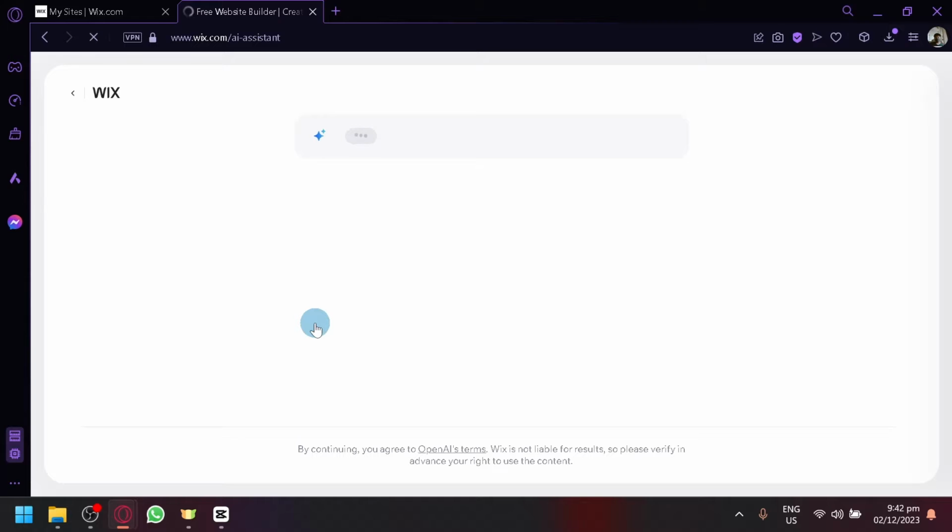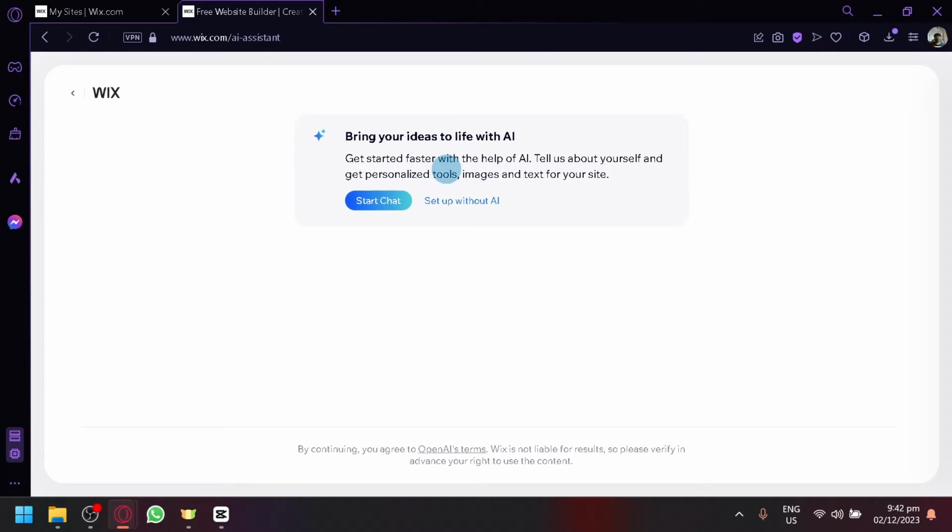Now, there is AI in Wix, so if you want help creating your website, you could also click on Start Chat. But for us, I prefer using the setup without AI and not get help from AI because I want a higher level of customization where I myself create the details. So let's go with the setup without AI and move on to the next step.